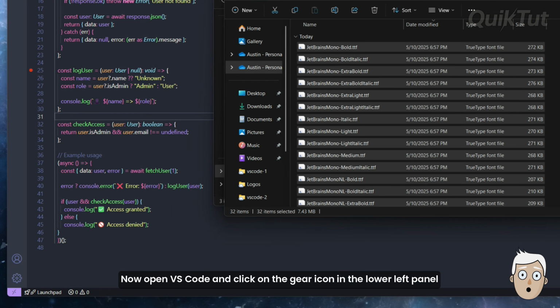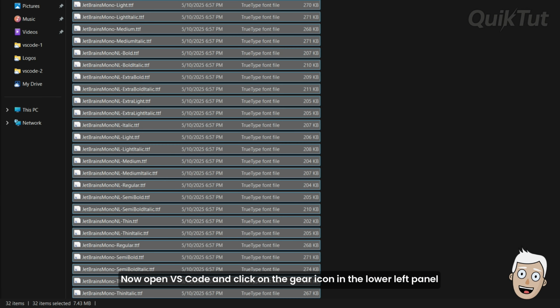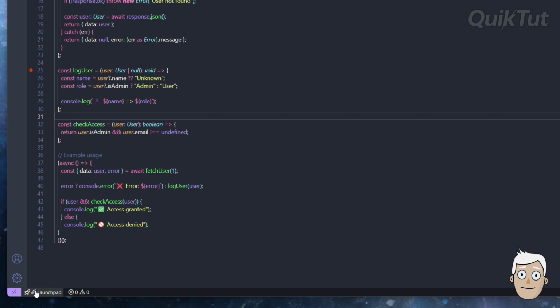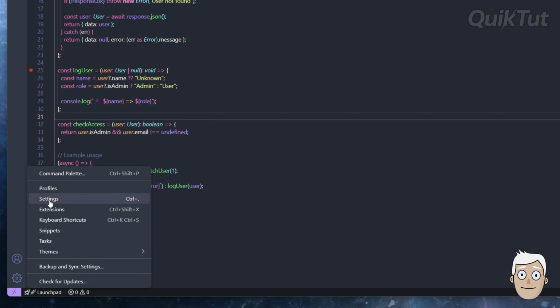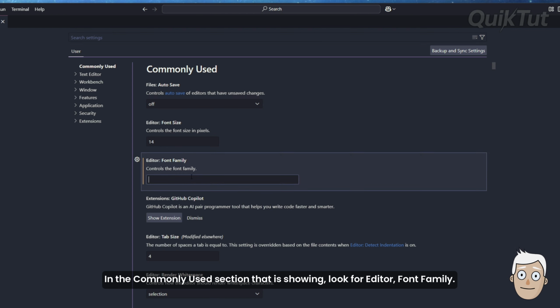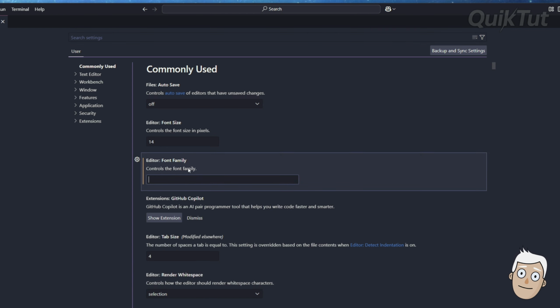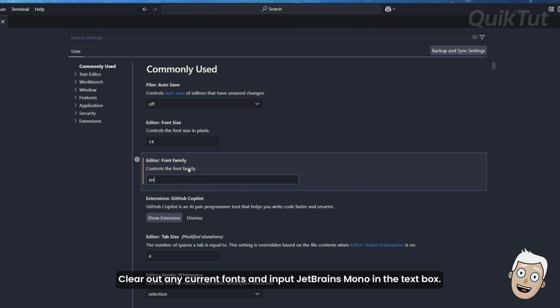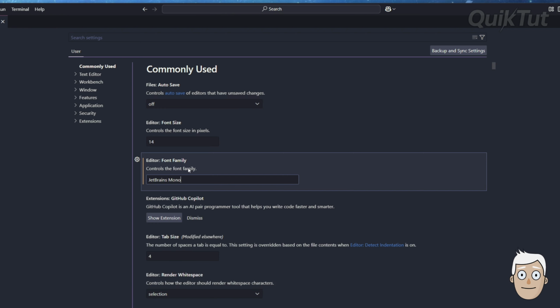Now open VS Code and click on the gear icon in the lower left panel and select Settings. In the commonly used section that is showing, look for Editor, Font Family. Clear out any current fonts and input JetBrains Mono in the text box.